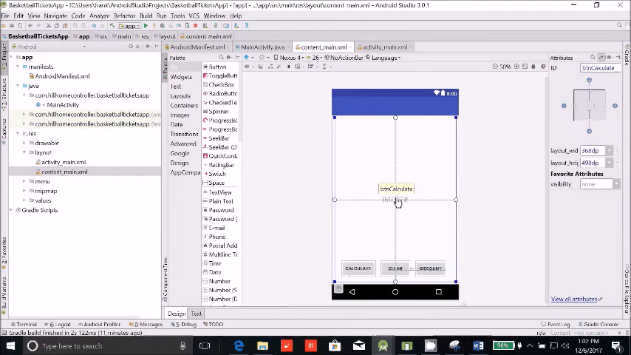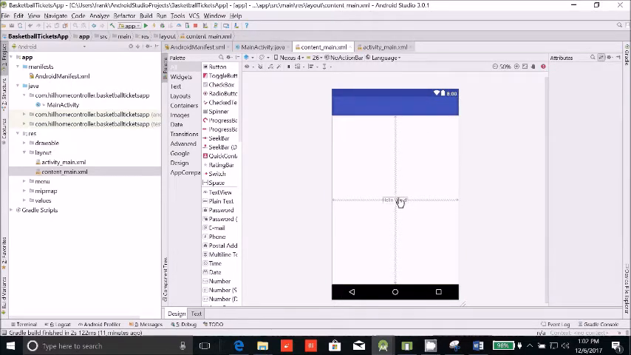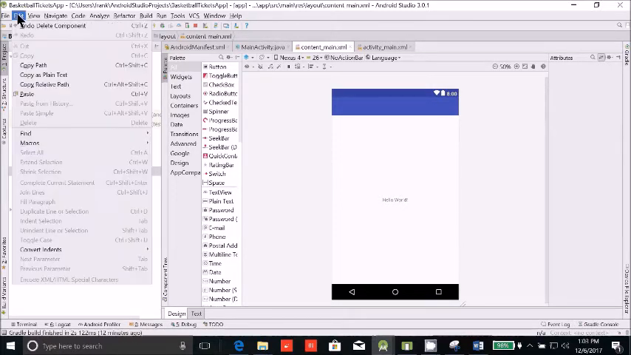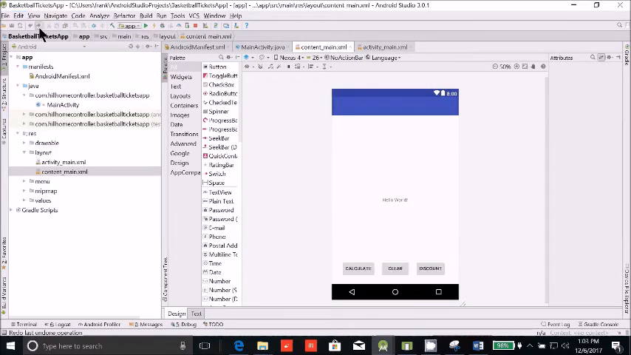and I'm going to get rid of Hello World here. Oh, let's undo that. Edit, undo, and to do the Hello World, I'll go to content and text.